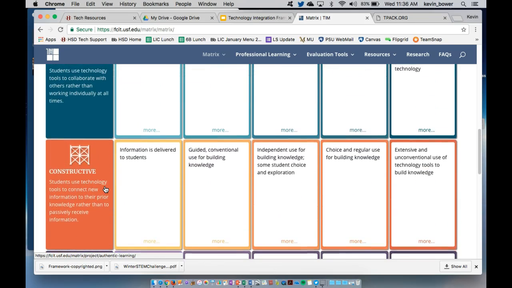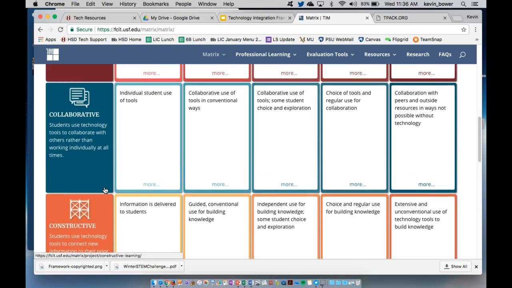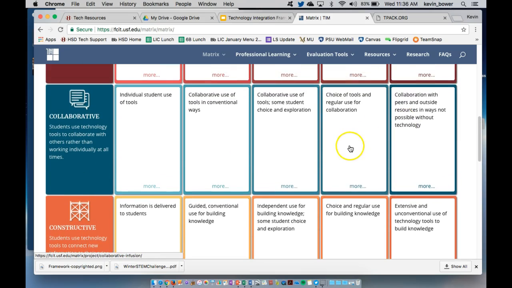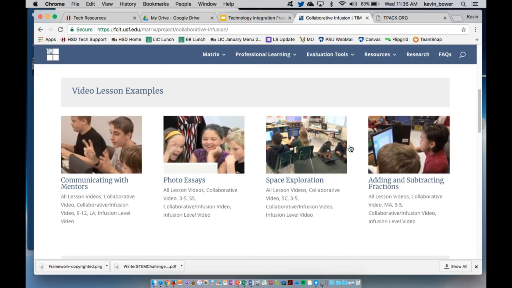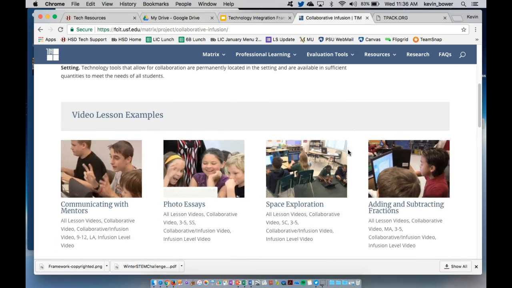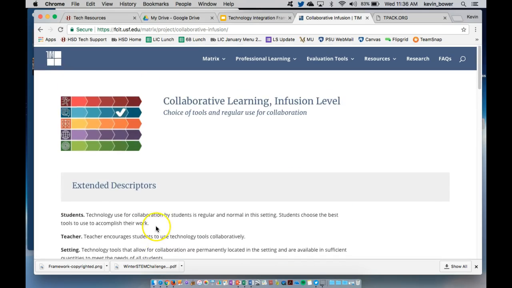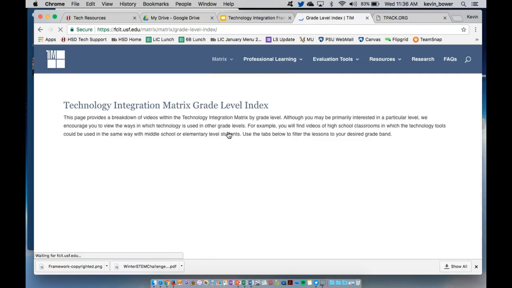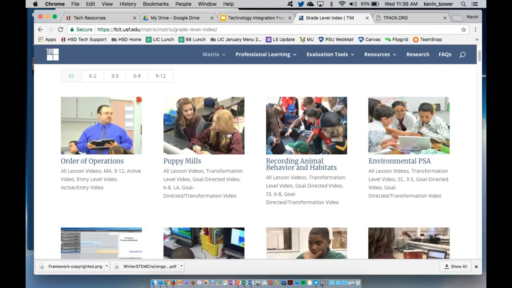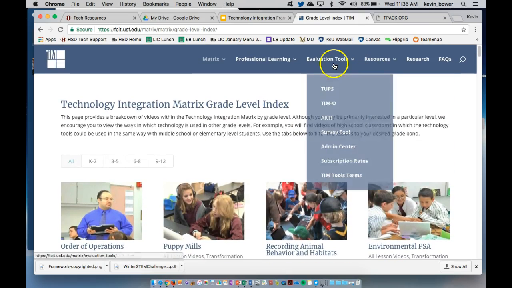And then if you click on a spot on the matrix, so if you do collaborative infusion, what's really cool is it takes you to some videos. So it provides a visual model of what that would look like in a classroom. They also have different grade level bands, different subject areas, and you can drill down by subject areas or the grade level bands and look at different videos represented in the model. There's also a TIM evaluation tool that they offer on here as well.